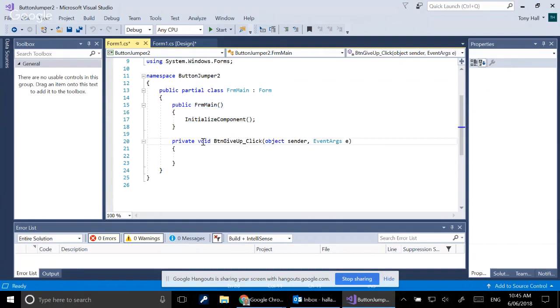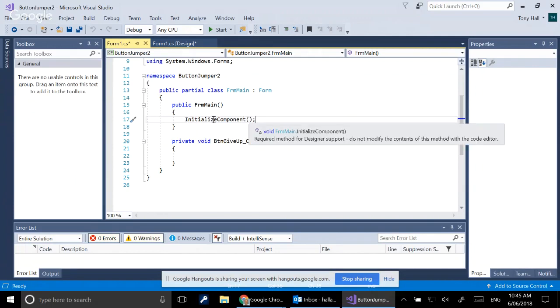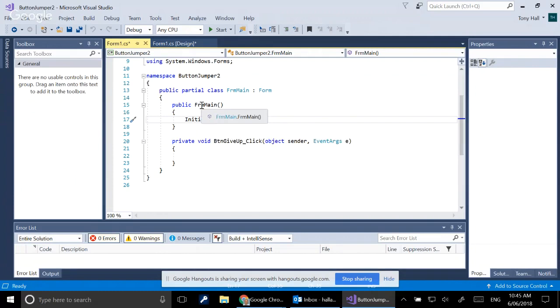You can also see here that because we double clicked on the button give up click, it's created for us another little section of code. That section of code is started by a curly bracket and ended by a curly bracket. Each line of code within this function needs to be finished by a semicolon. You can see there the semicolon finishing the line of code called InitializeComponent for the form main.